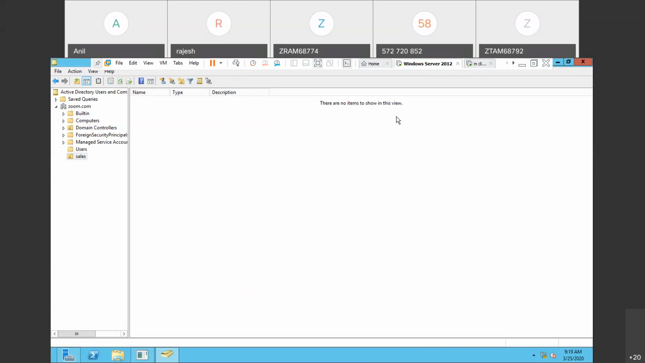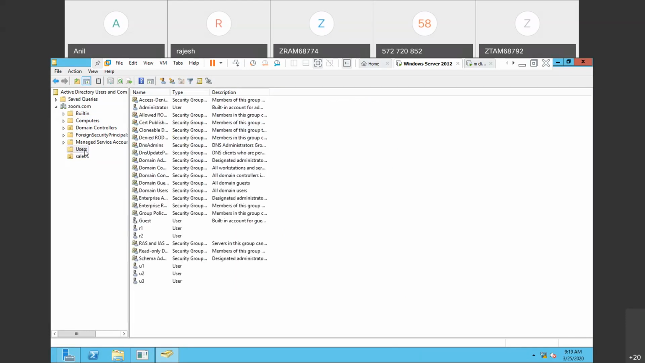So OU is of no use unless it contains some users in it. There are two ways of adding a user into the OU. One, you can directly add existing users into the OU, like I'm doing here. So I'm adding one of the users, like U2, into the OU.